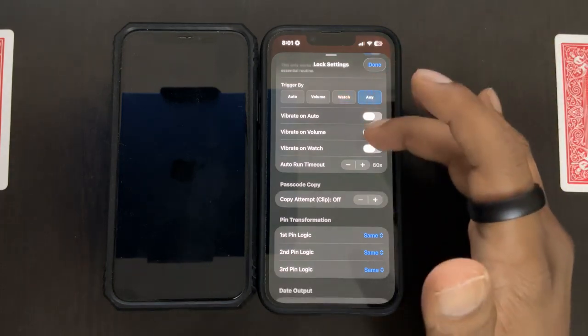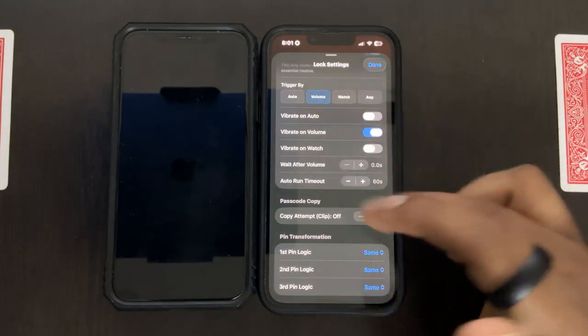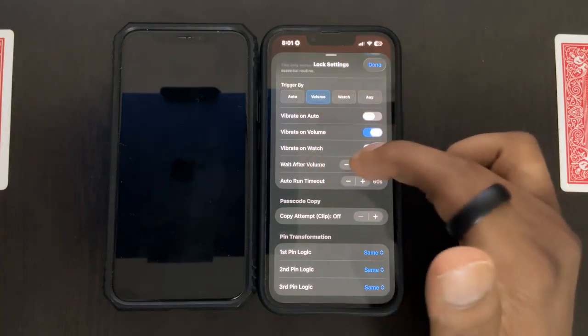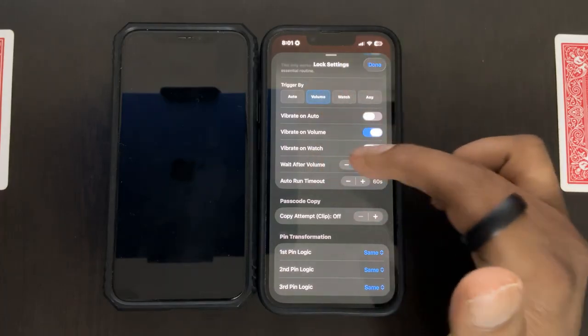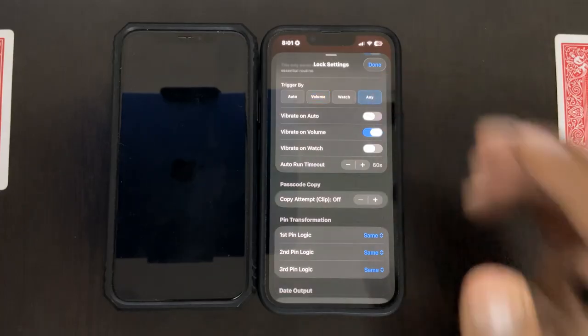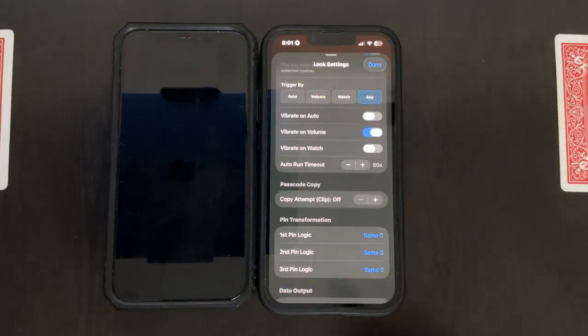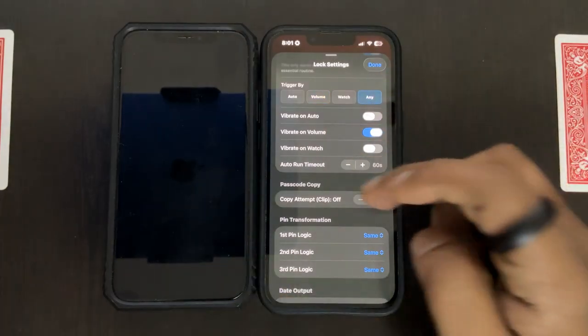Currently I'll click on volume. In volume I'll set the waiting time as probably 1 second. After 1 second of press, the routine will run.